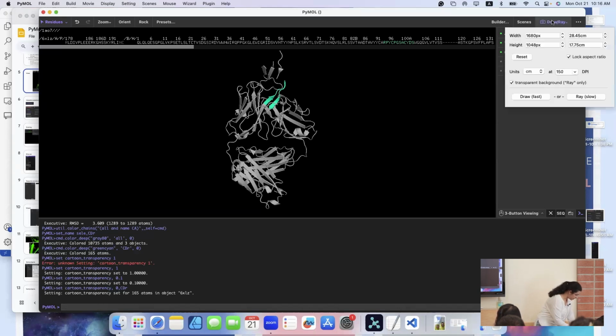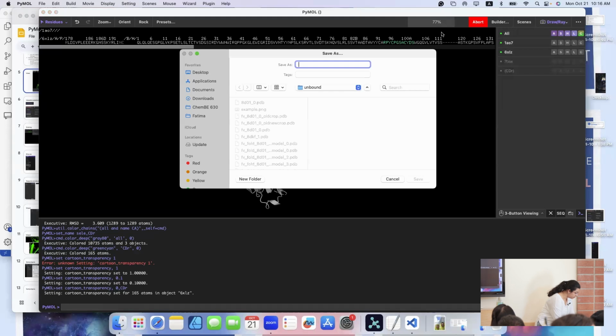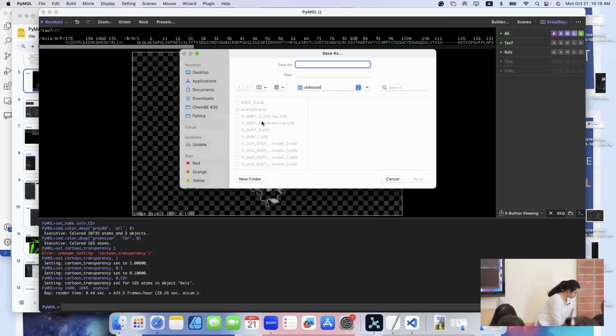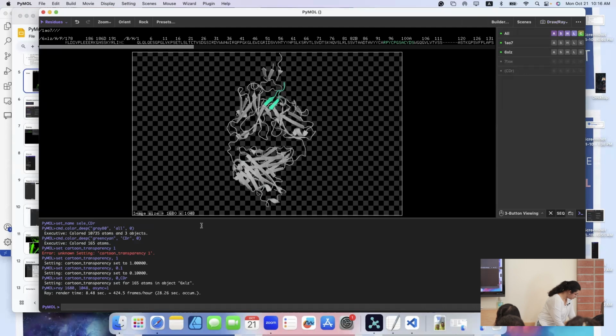And then for the final bit for drawing it, draw fast will basically just give you a screenshot of this. And then ray slow is what's going to give you those really nice publication worthy pictures, and then you just save image to file. It takes a little bit of time. You can see the progress bar up here, but here's an example.